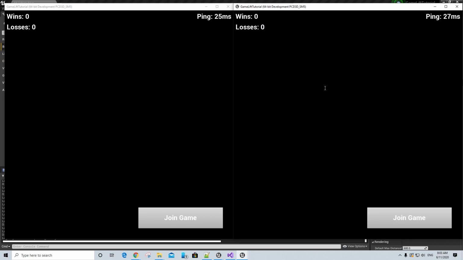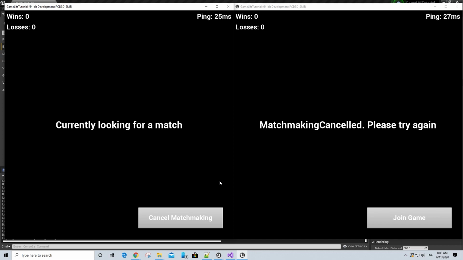And what I'm going to do is on one of these clients, I'm going to click on the Join Game button to start a matchmaking request. And once I'm looking for a match, I'm going to go back to the other client and do the exact same thing. I'm going to click on the matchmaking button. And notice what ends up happening on the client on the right side of the screen. The button changed back to saying join game, and in the middle of the screen it said matchmaking cancel, please try again.